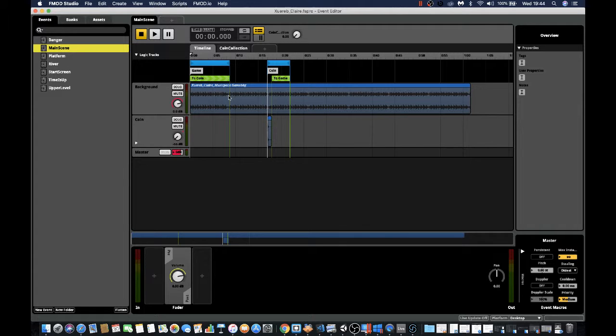The background is repeating, and I tried to make a loop. Then I added the coin sound here. I added the parameter for the coin.